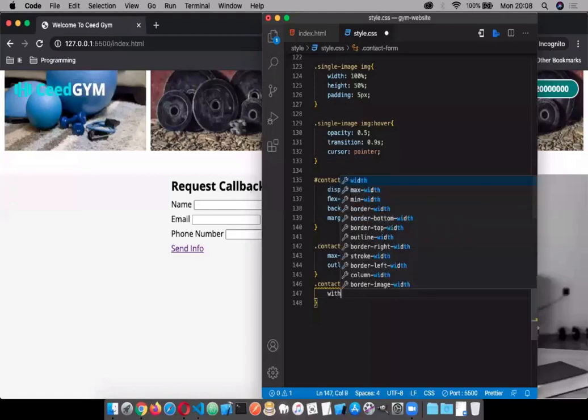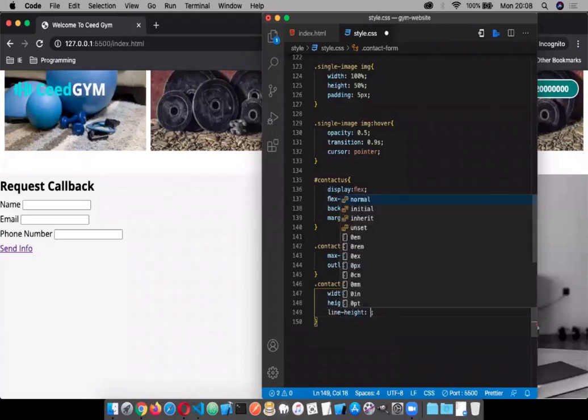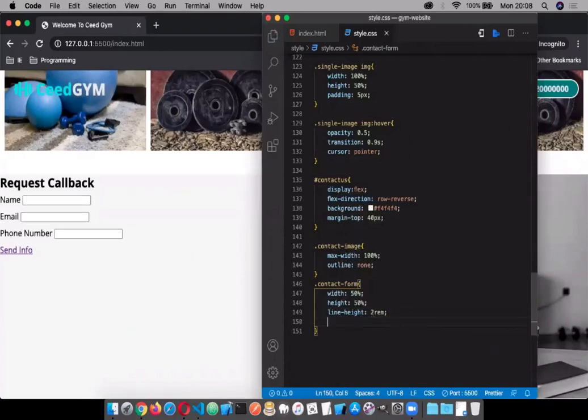Let's do the form. Let's give it a width of 50%. We don't want it occupying the entire page. Let's give it a height of 50%. That's half of the parent container element. My internet is a little bit unstable. Right, so let's give it a line height of 2 rem. Remember I told you that 1 rem is equal to 16 pixels. Let's save that. I'll give it a padding of 40 pixels.